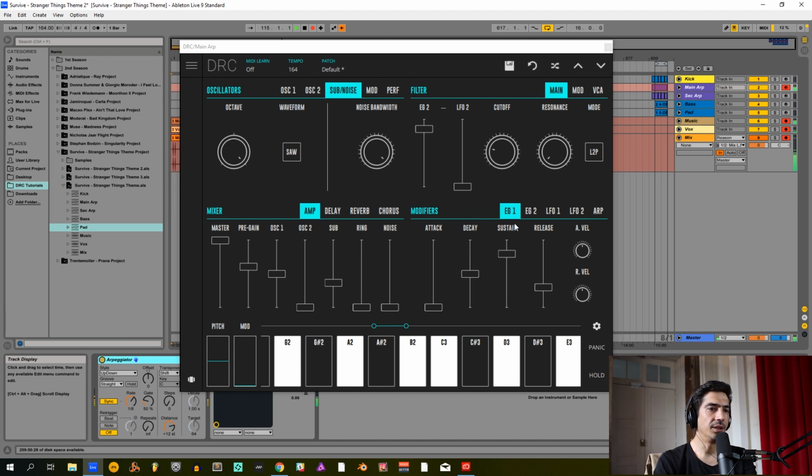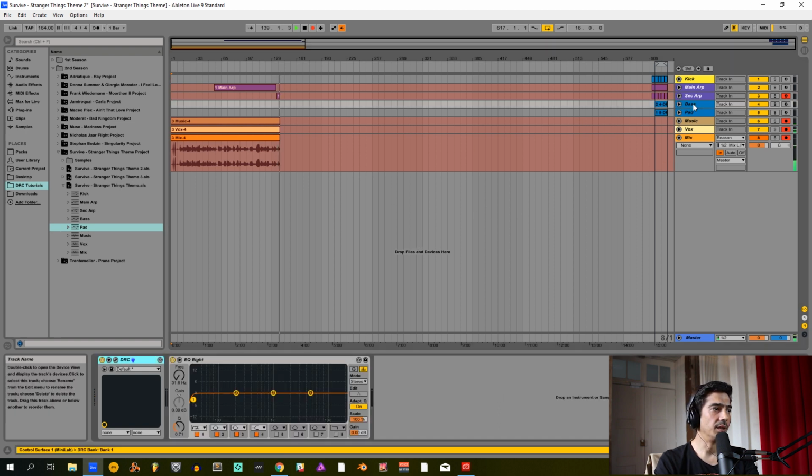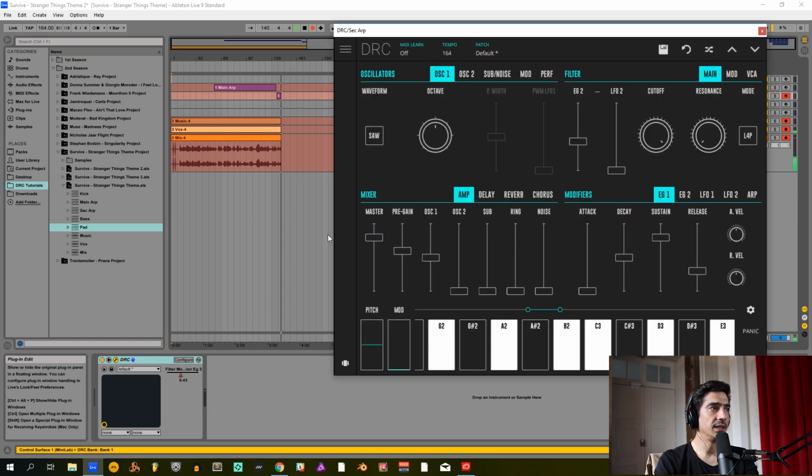Now we go to the second envelope generator and we drop the sustain to 230, and we raise the release to 387. Okay, and this should be it for the first sound. Let's go now to the second arpeggiator. Okay, here I have it, and let's open the interface.